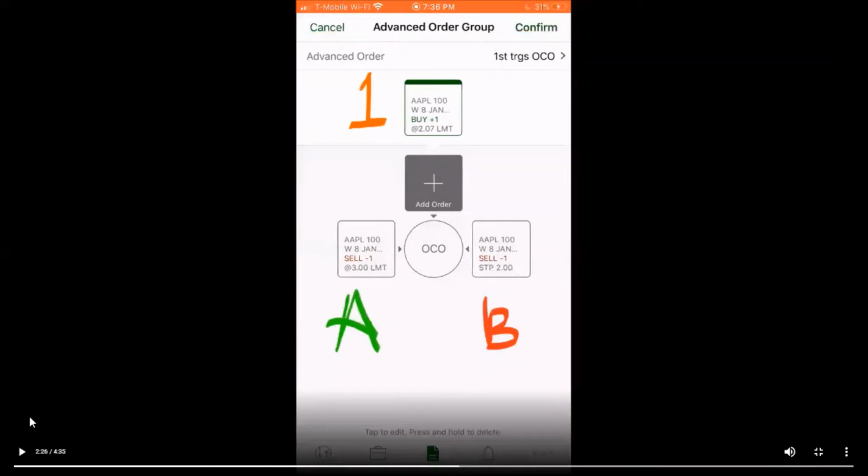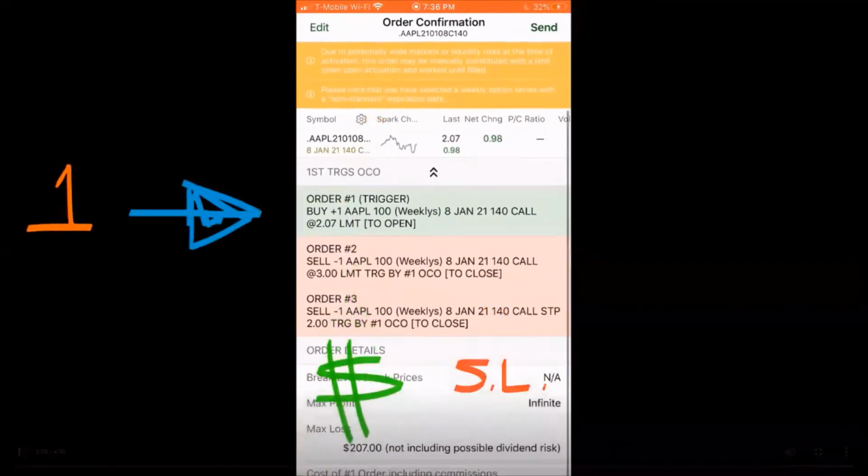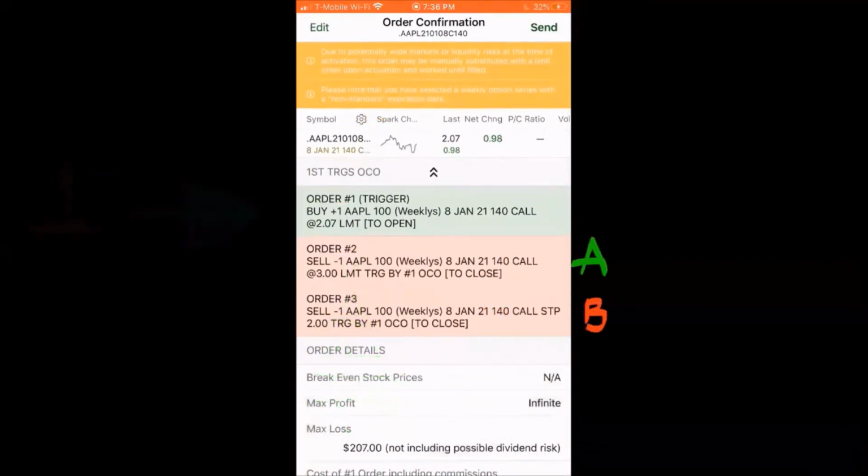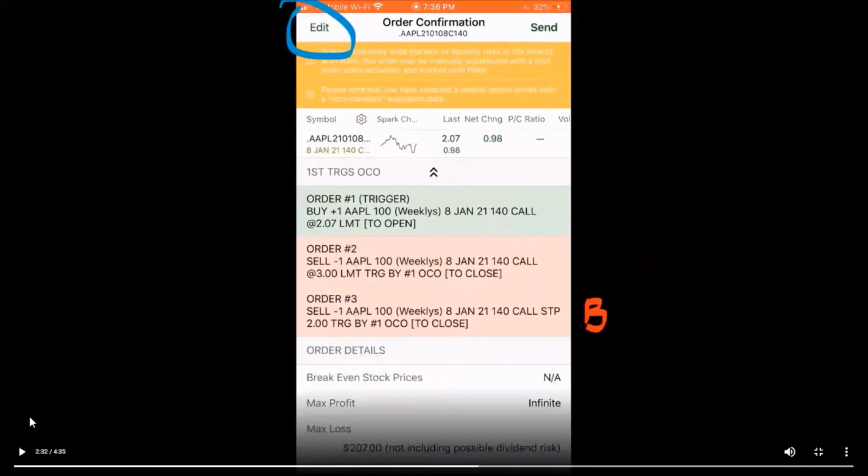And now we see here, 1 is going to trigger A or B. A is our take profit, B is our stop loss. 1 triggers A or B. Now, one thing you guys have to remember is you don't want this good till close. You want this good till canceled, right? We want these orders to stay active as long as these orders are out there. So we're going to make sure to do that.